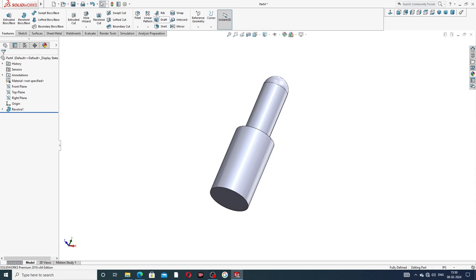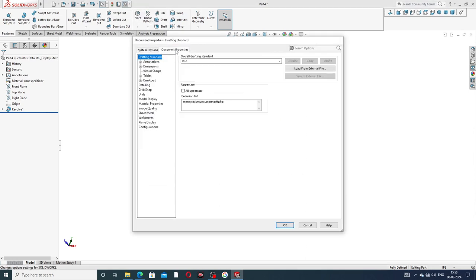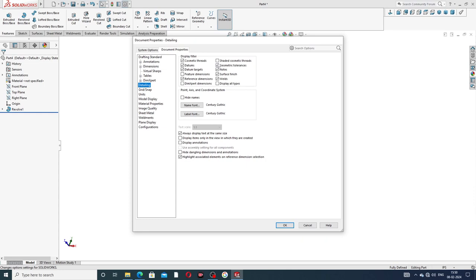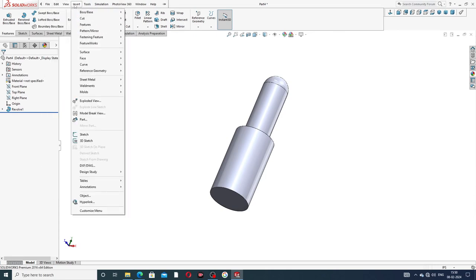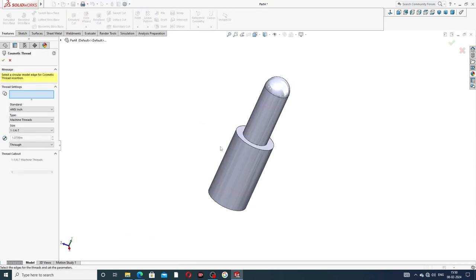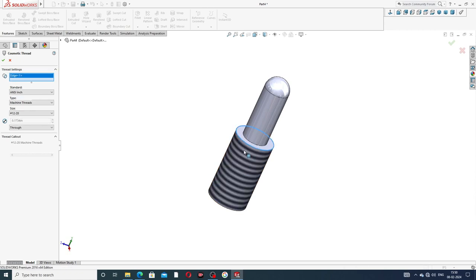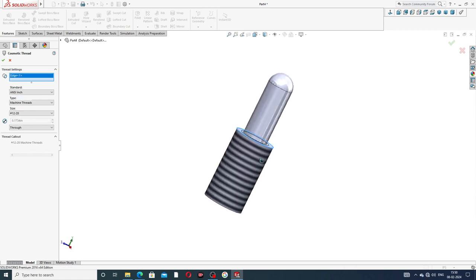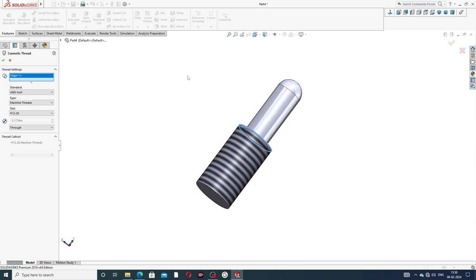Going to Options and Document Properties, then Detailing, and check the cosmetic thread here, and then apply the cosmetic thread. At first, going to Insert, Annotation, Cosmetic Thread, and select this edge. Okay, you can see the preview on the screen, this is the cosmetic thread. If I uncheck the cosmetic thread, it is not showing here. Okay, at first check it here, which is very important.